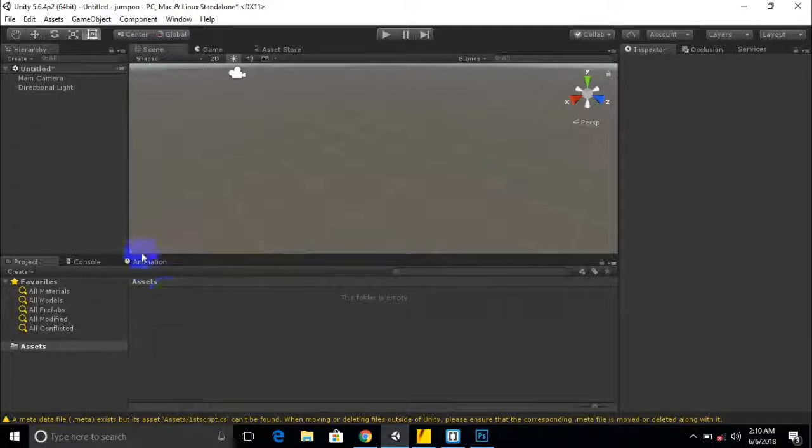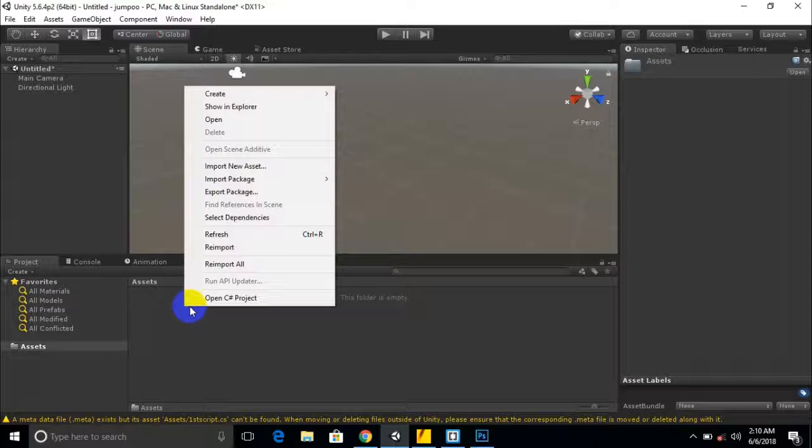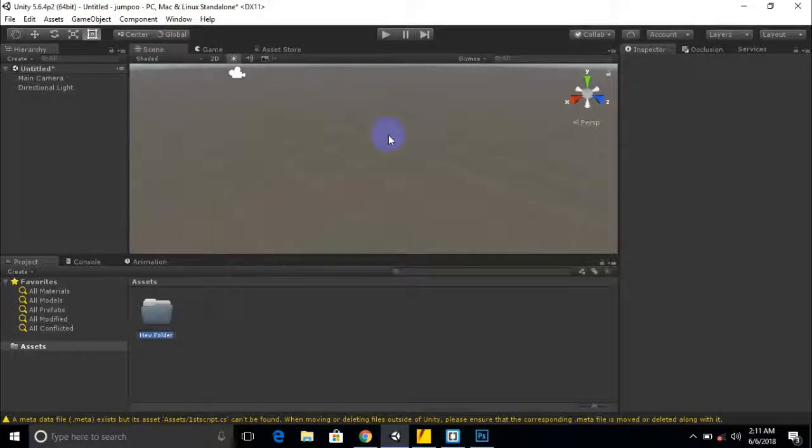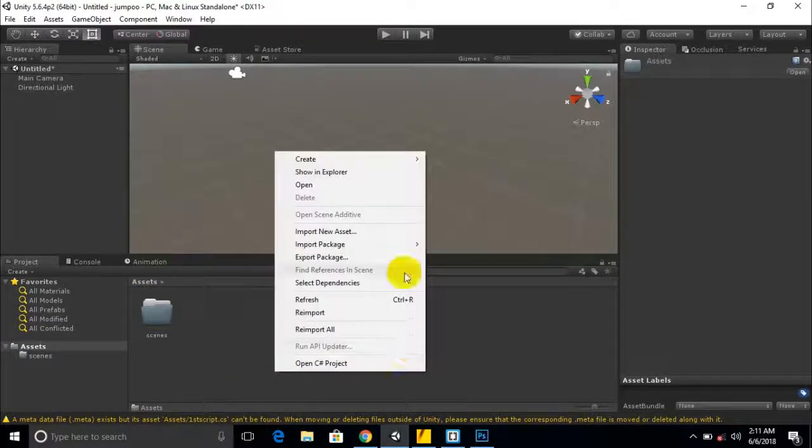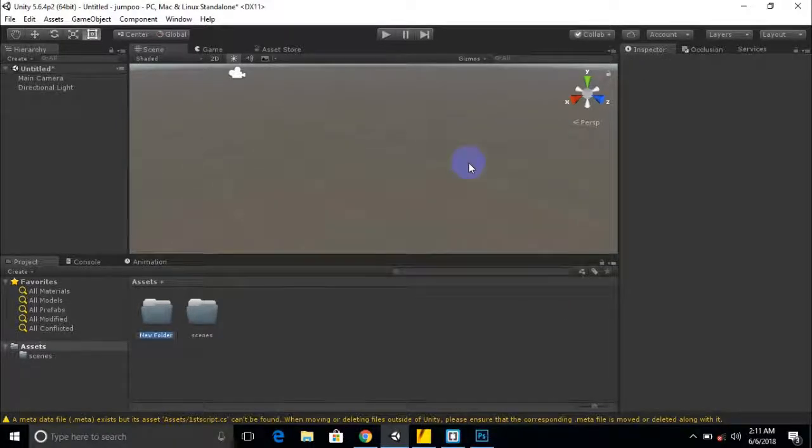So in the assets section we are going to create a folder. Create folder, and we can name this folder scenes. These scenes are the stages or levels inside our game, and our levels or scenes will go here. And after this we need one more folder called scripts. You can rename these folders according to your choice. It's not necessary to use the same names which I am using, it depends upon your ease.